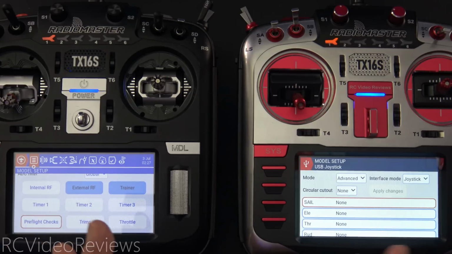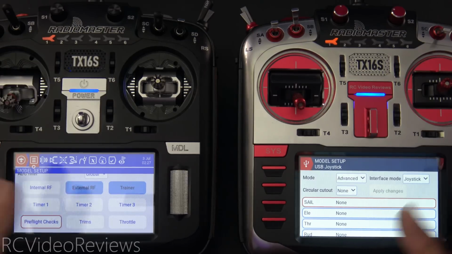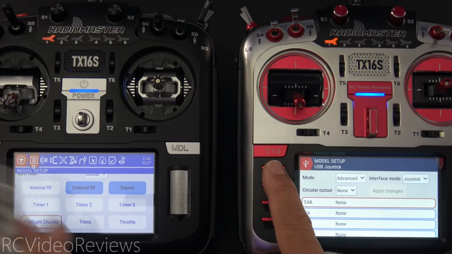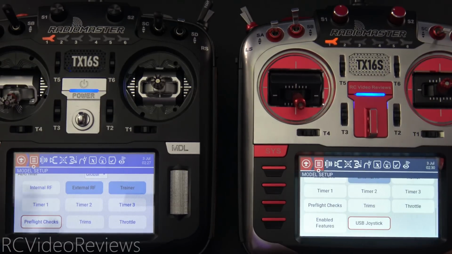And I guess that changes the outputs before the PC sees it. That's my guess. So anyway, a lot more control over your USB joystick. Boy, they weren't kidding. I'm going to have to do my homework on that one. And that is the bottom of the configuration page for model setup.